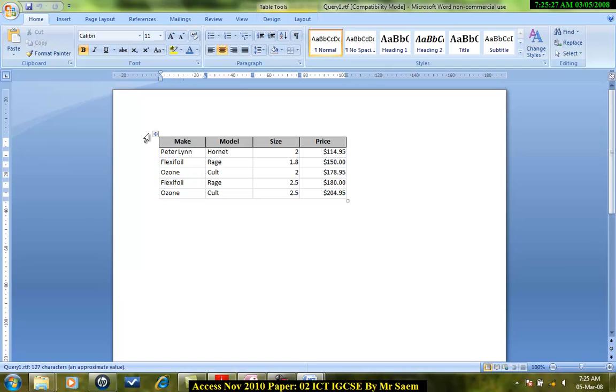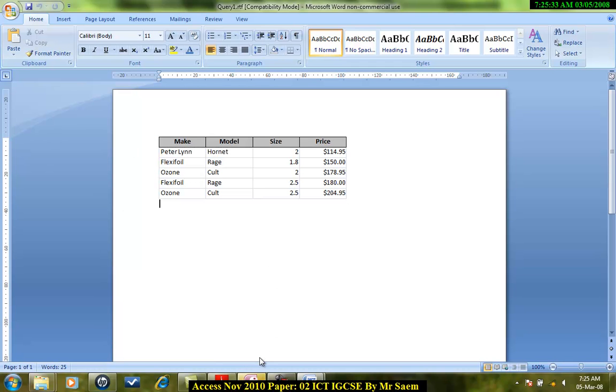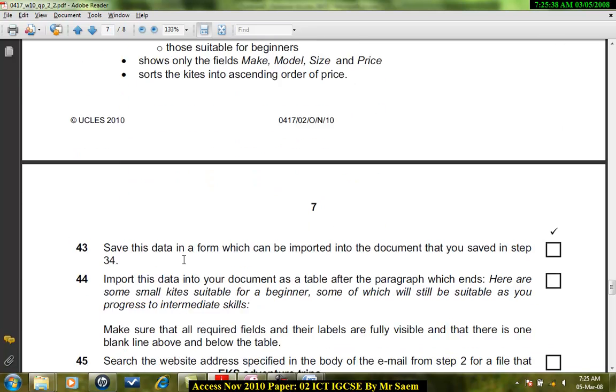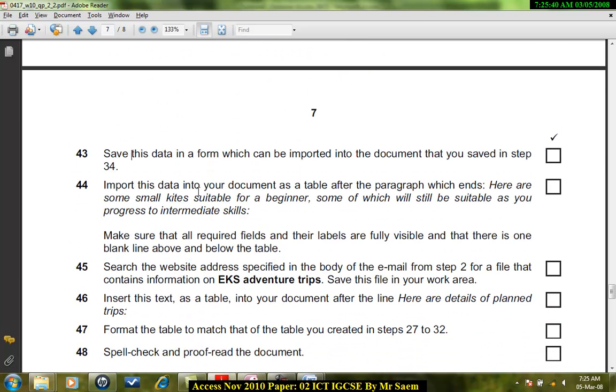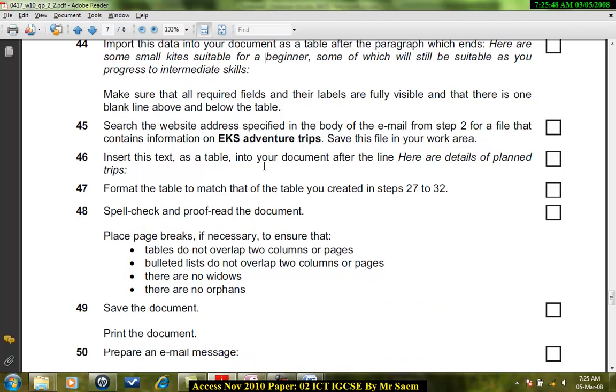There you go. Now I will simply right click, copy, go to my original MS Word document and paste it over there. This is what I have to do. And next they say import this data into your document as a table after the paragraph which ends here. So after this, in that document, I'll simply paste it over there. We'll continue afterwards.